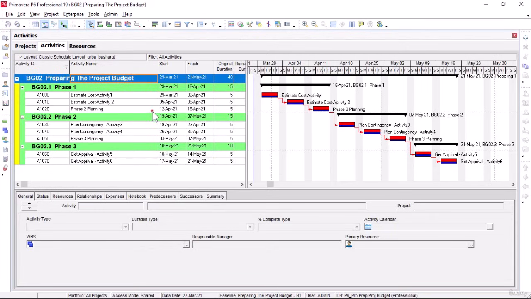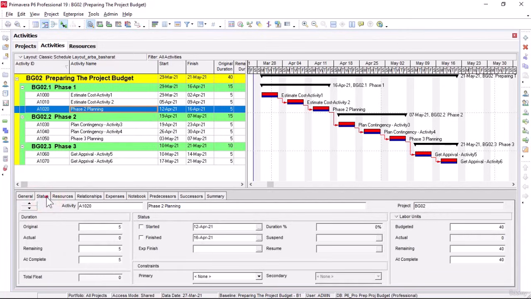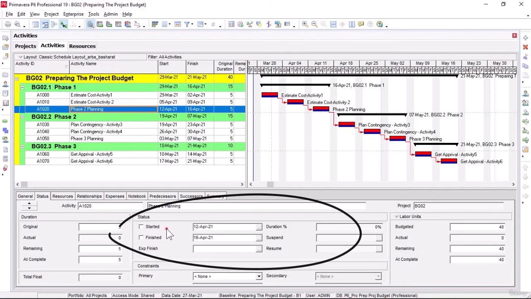Now, in the detailed form below, we'll click on the Status tab, and as you see under the Status heading, we can update the status of each project activity here. For example, when the activity was started or when it was finished, the expected finish date, duration, percentage complete, etc.